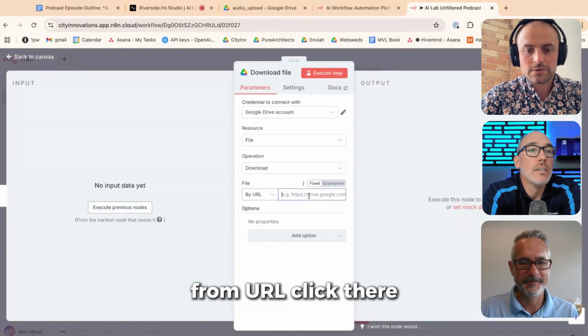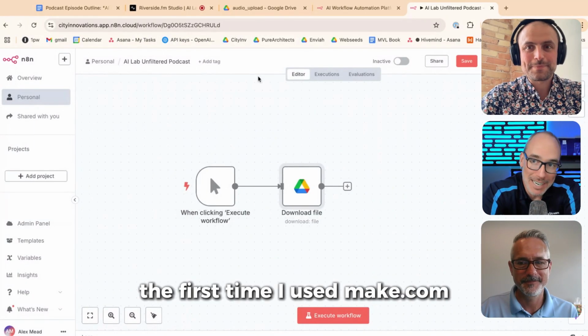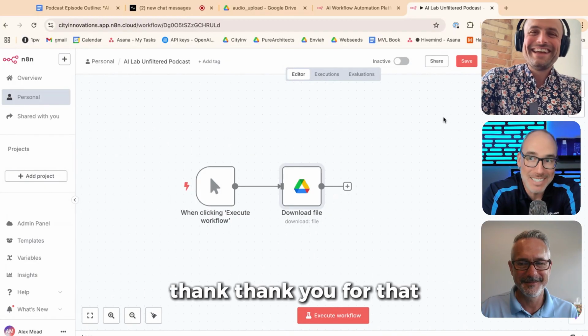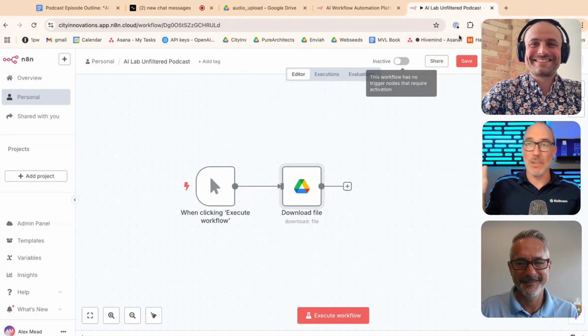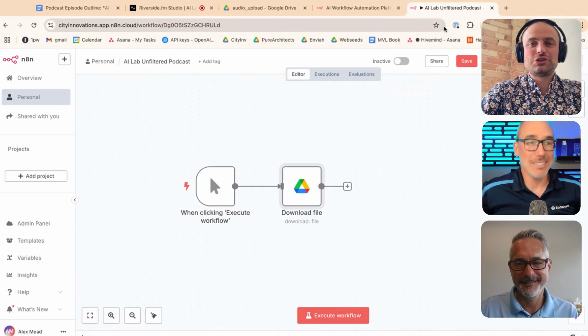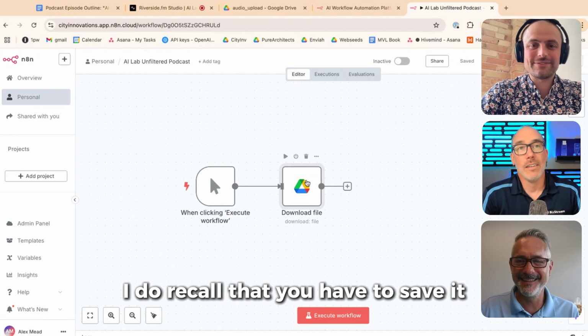From URL. Click there. If memory serves me correct, the first time I used make.com, I had to rebuild it 6 different times. Thank you for that. All user error. It has nothing to do with make.com. It was all user error trying to figure it out. Totally. So click the save up here. I do recall that. You have to save it.